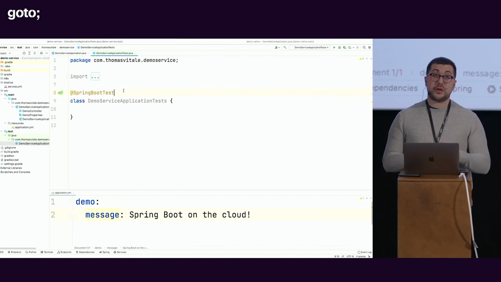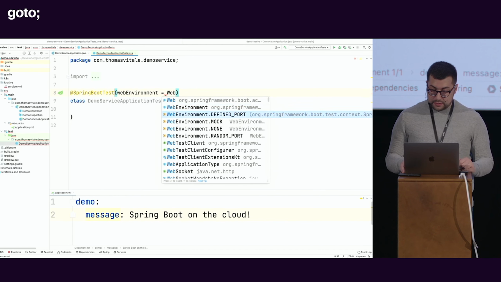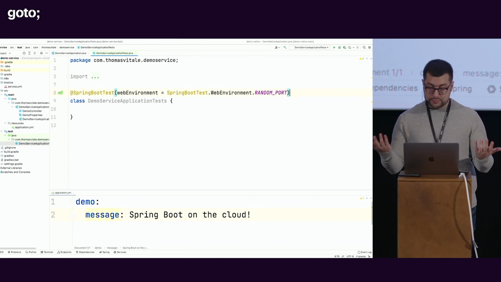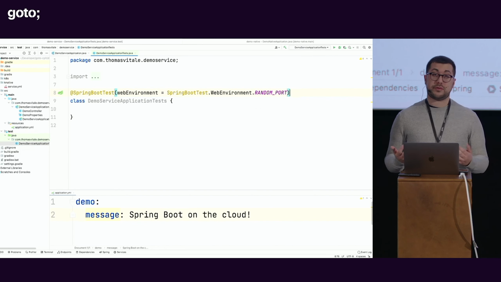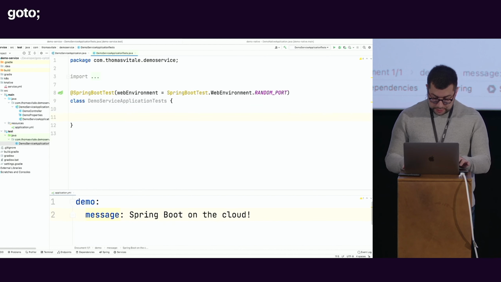So I can use the Spring Boot test annotation in order to initialize a full Spring context, and also configuring the web environment so that I get also a web server exposing its services through a random port, because I really don't care about the port. So now I have a setup for full integration test. It means that an application will run. And I can start writing some test cases.